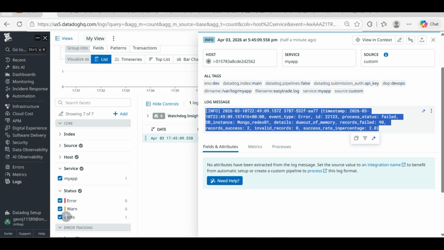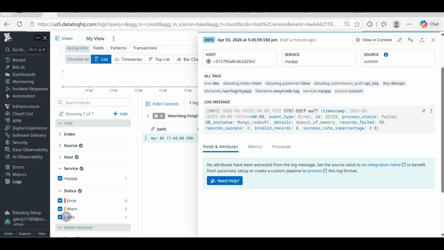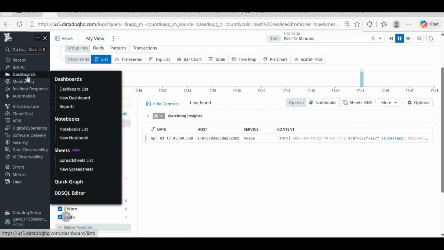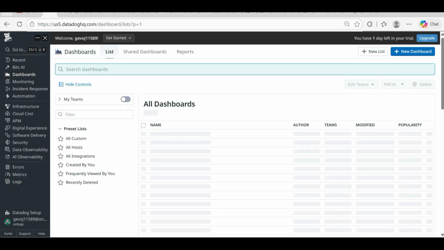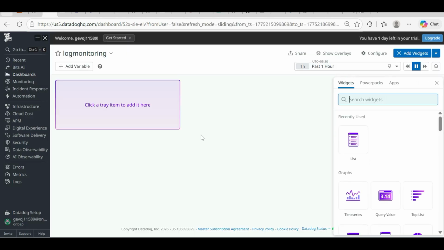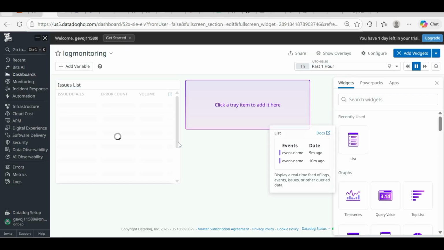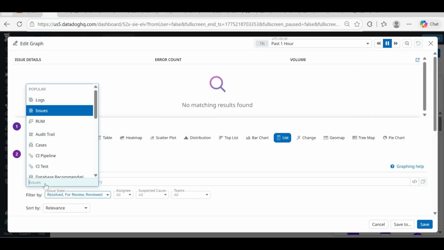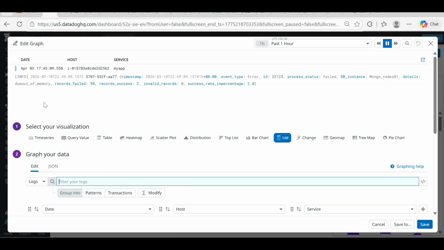What the customer requires is that they want to monitor, and they don't want to see the raw log. If you want, you can directly create a dashboard and see this. Let me show you in the dashboard. I'll go to dashboard and create one new dashboard, called log monitoring. I create it, then here I can go with the list. If I list your log, then you can list it here.